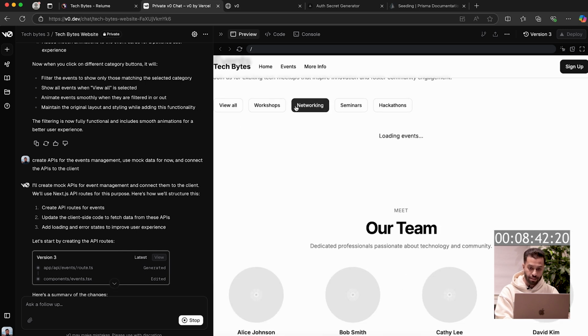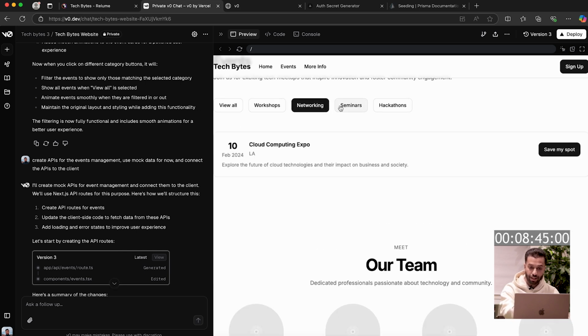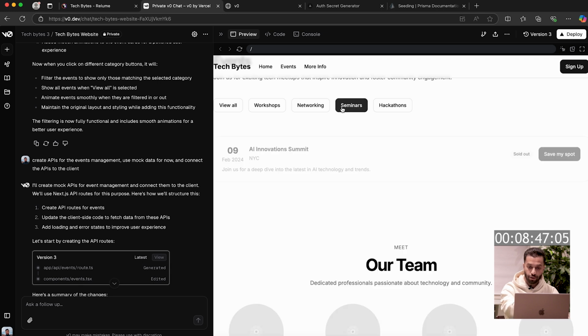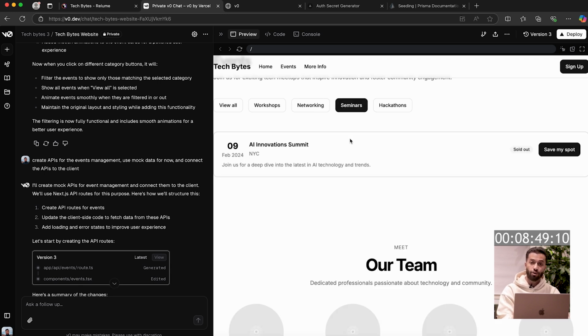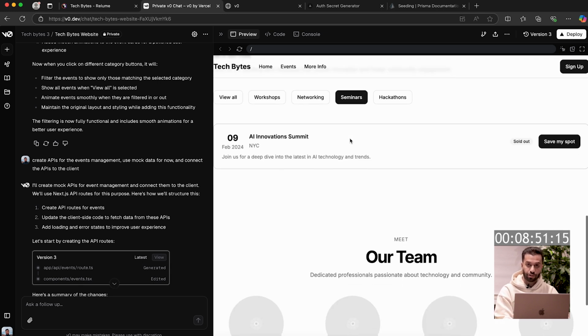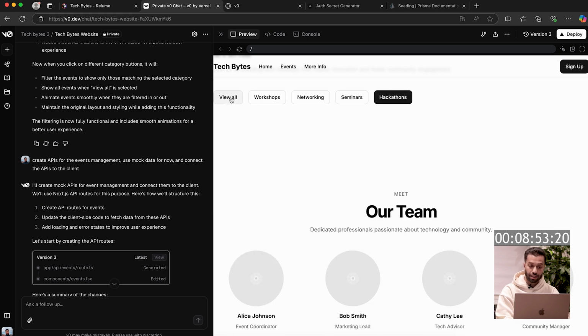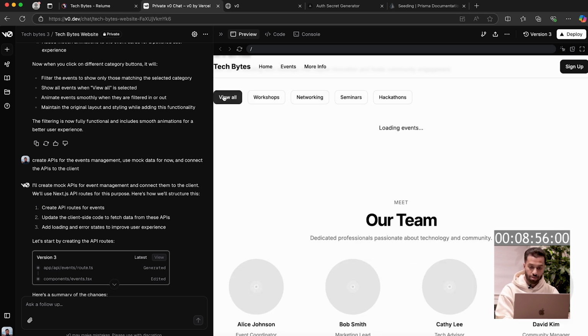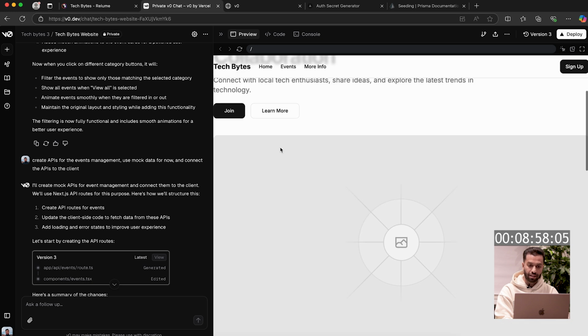We can still see those are working, and when we click on a new category, you can see it's loading events. So that's nice that it's not loading everything initially and then filtering on the client. It's filtering on the server actually. So that's really cool. I'm happy with that.